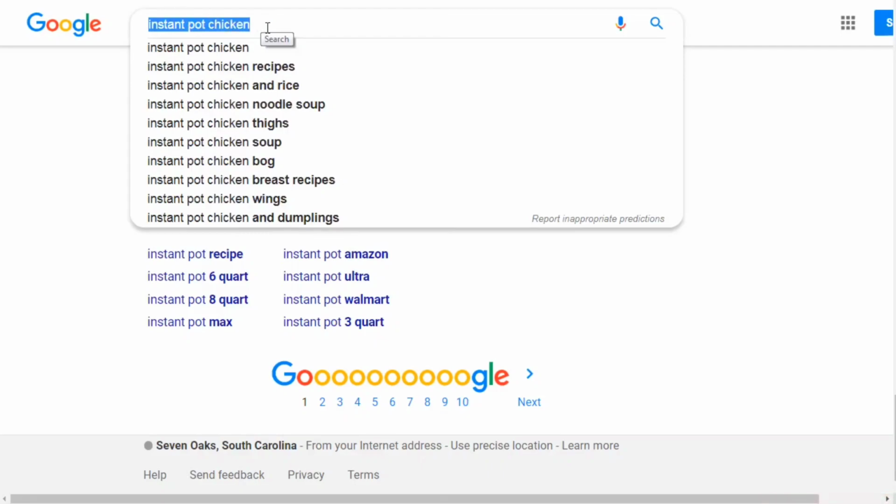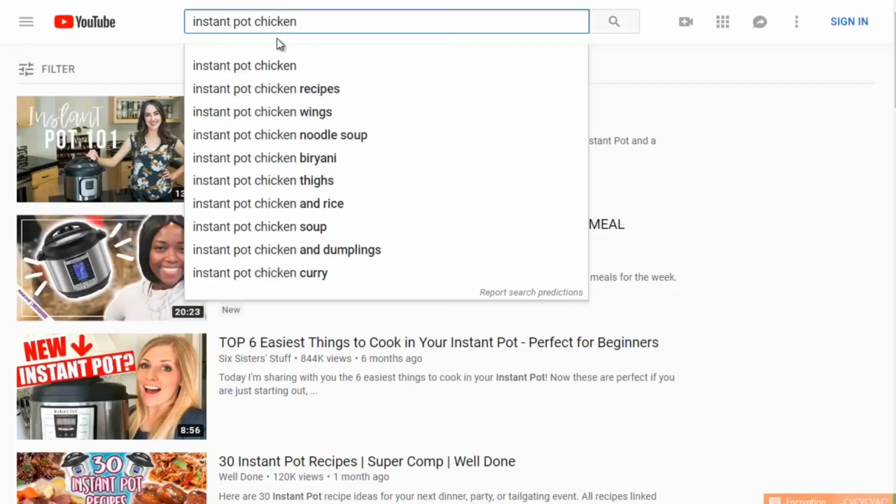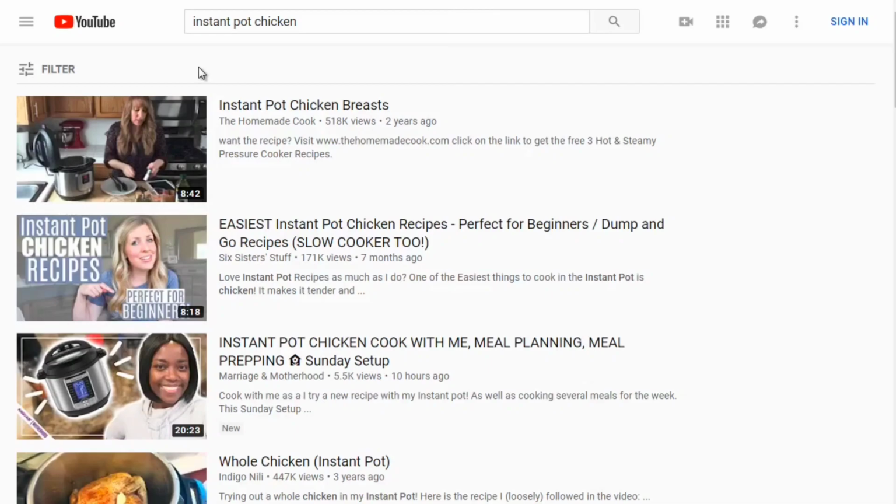If you notice, when we type Instant Pot chicken, it gives you a more detailed view of the other keywords that are related. For example, Instant Pot chicken recipes, chicken rice, chicken noodle soup, chicken thighs, chicken bog, chicken breast recipes, chicken wings, and chicken and dumplings. So let's go over here and see what we get. Instant Pot chicken recipe, wings, noodle, biryani, thighs. A lot of these are actually appearing that are the same. Okay, so moving on here, we've got Instant Pot chicken.